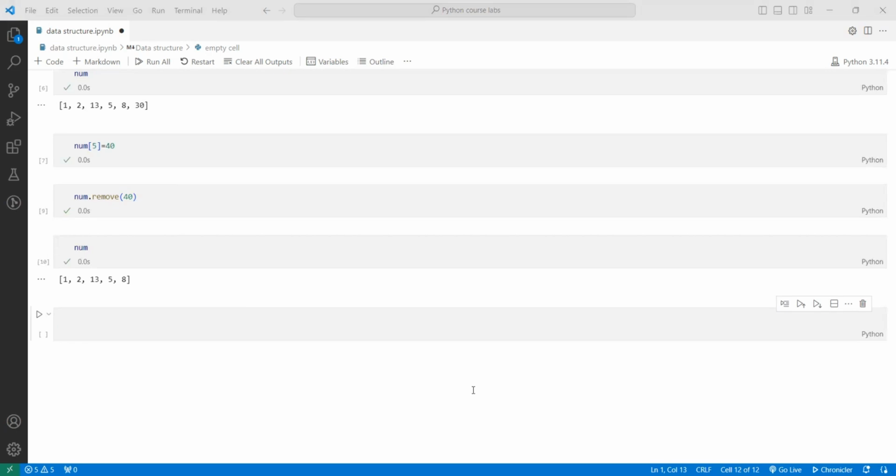It allows you to have duplicates. It allows you to add or modify the content. It allows you to remove the content. You can access the content using indexing. Make sure the indexing starts from zero. You are starting the indexing from zero.